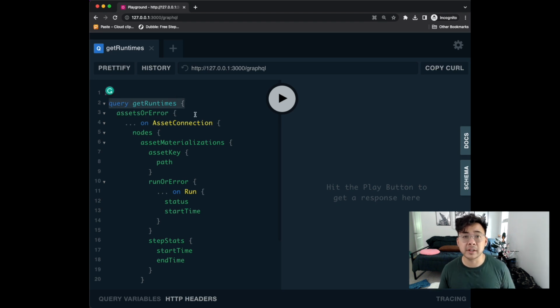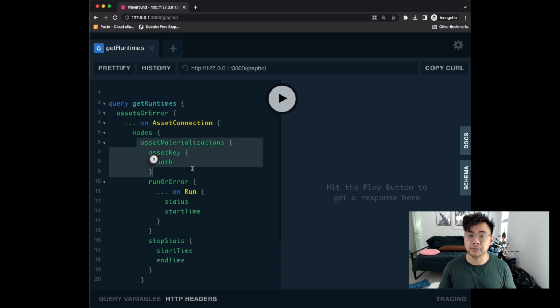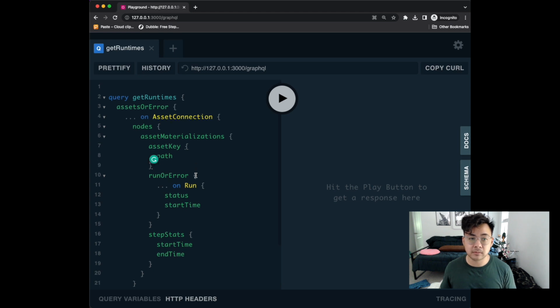Let's first define the query. Then we'll look into assets or error. We'll then look at the asset nodes with on-asset connection. Let's dive into those nodes and look at the asset materializations. Then let's pull the asset key out of that.